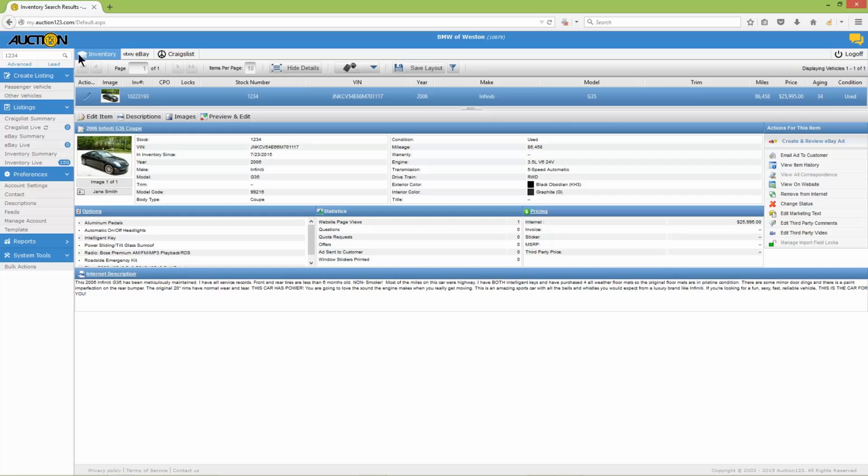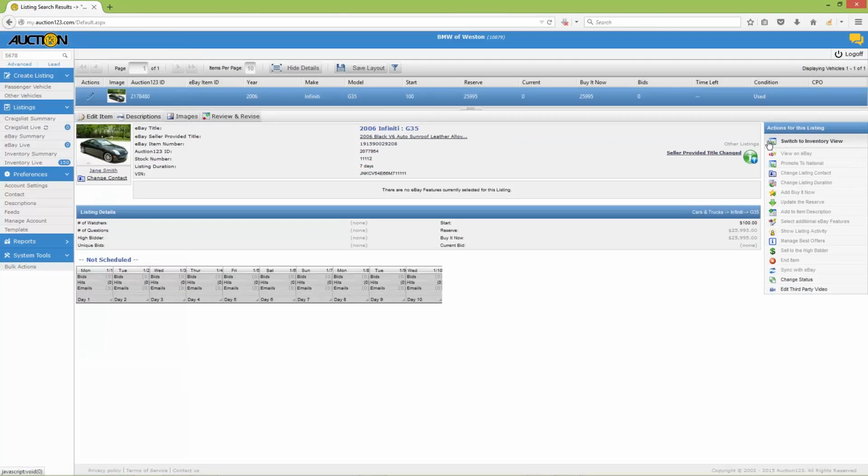Now, let's look at an example of a vehicle where the eBay record does already exist. If you see Switch to eBay View under Actions for this item, it means an eBay record has already been created for this vehicle. In that event, you have options. First, click Switch to eBay View. You're now looking at the eBay record or instance of the vehicle.